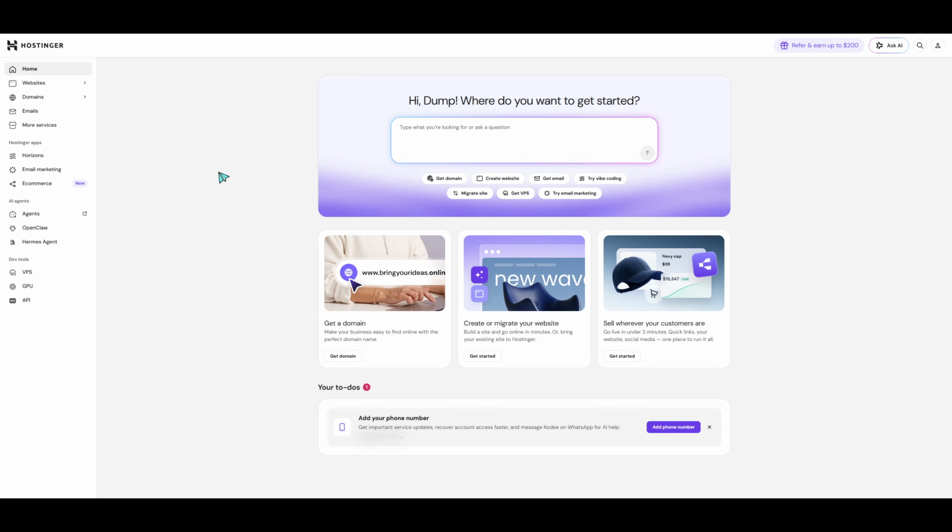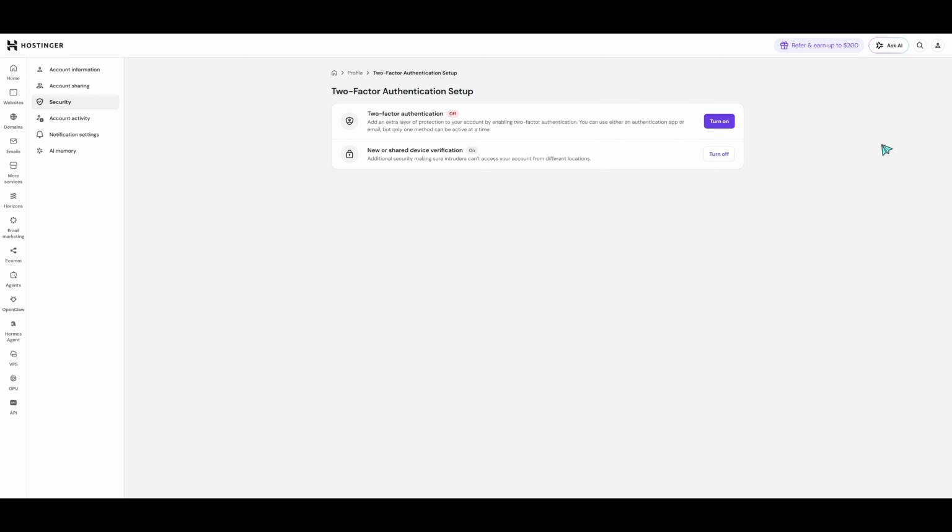To get started, make sure you're already logged in to your Hostinger account. Once you're inside the dashboard, look to the top right corner of the screen. That's where you'll find your profile icon. Go ahead and click on that icon to open the account menu. After the menu appears, look for the security option and click it. This section is where Hostinger gives you access to important account protection settings.